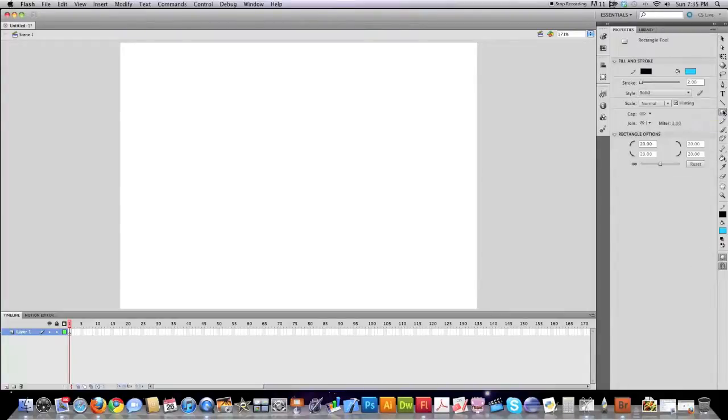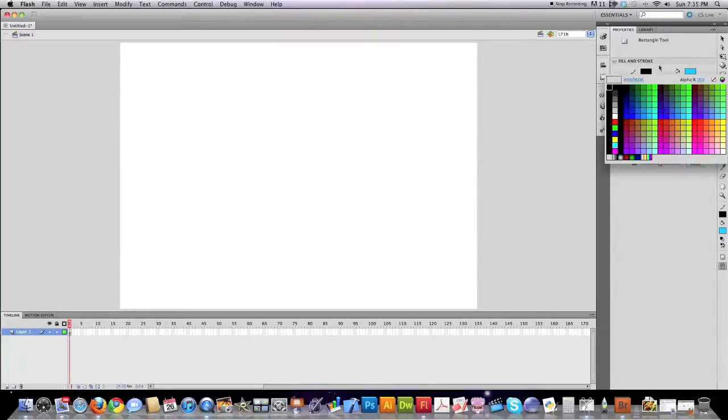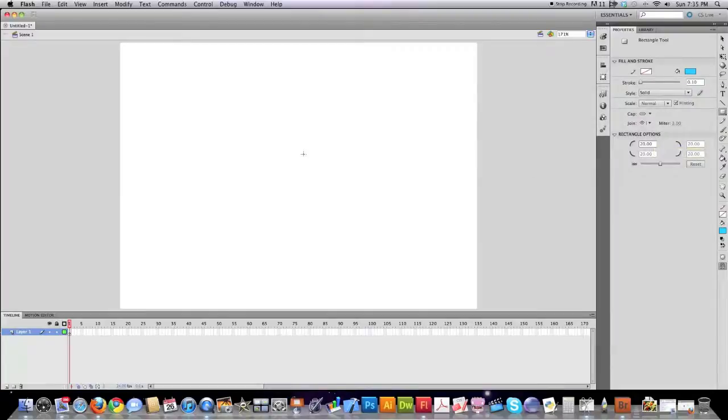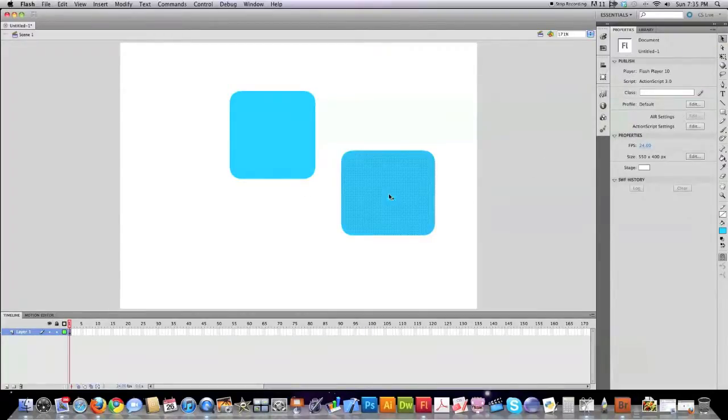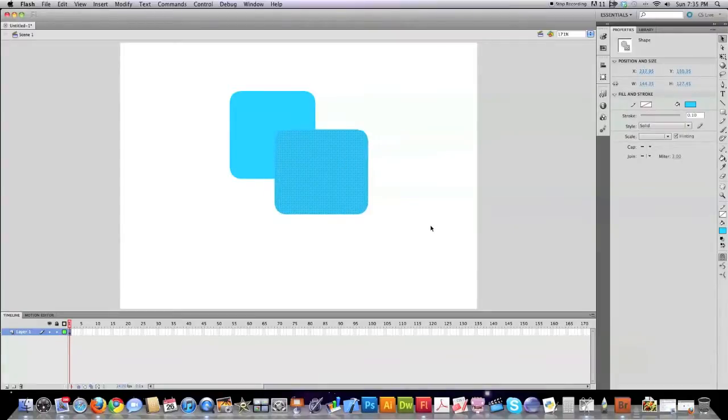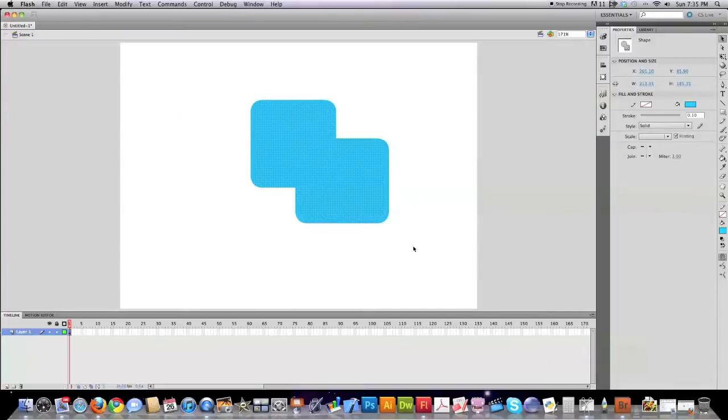However, if I come in here to the rectangle tool again and use merged drawing, and to make this really simple, I'm going to come in here to the stroke area and set the stroke to none. And this is, by the way, how you would set the stroke to none. I'm going to draw my rectangle, and I'm going to draw my other rectangle, and I'm going to select this rectangle, put it over the other one, unselect it. You can see they're joined now. And that is merged drawing and the way that it works.